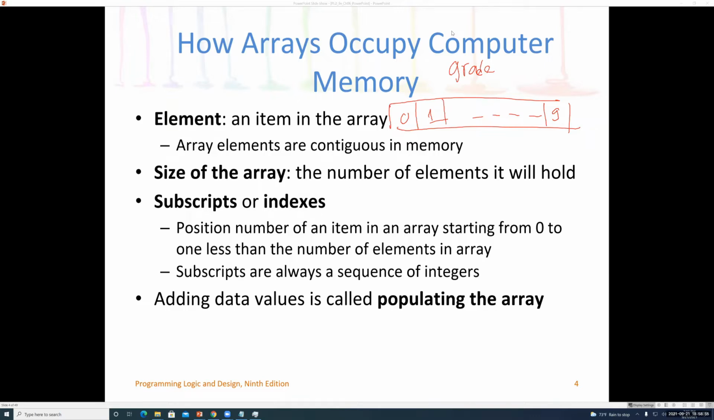And you have the subscript or index, they are the same. It's a position number of an item in the array, starting from 0 to 1 less than the number of elements. For this one, you have 10 elements, starting from 0 and going to 9, 1 less than 10. That's why it is 1 less than the number of elements in the array. But remember, it starts from 0.